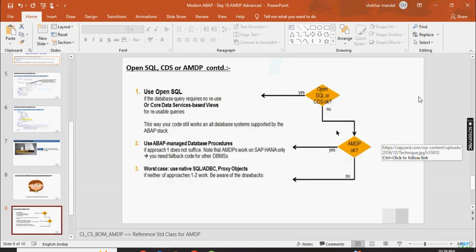And finally, OpenSQL: if the SQL queries that you are writing are for a specific object and won't be needed anywhere else, that is, you are writing just for fetching the data and it is not at all reusable, then go for OpenSQL.